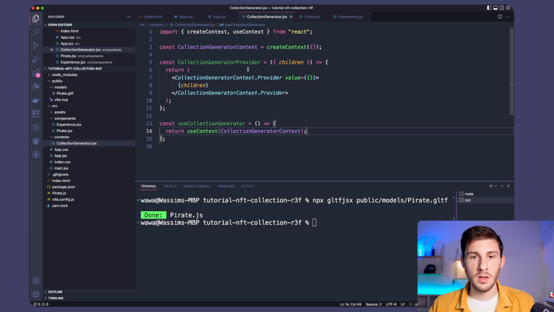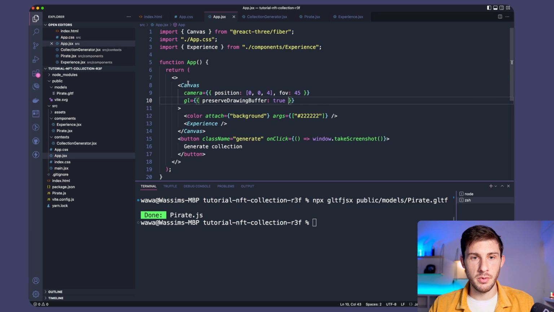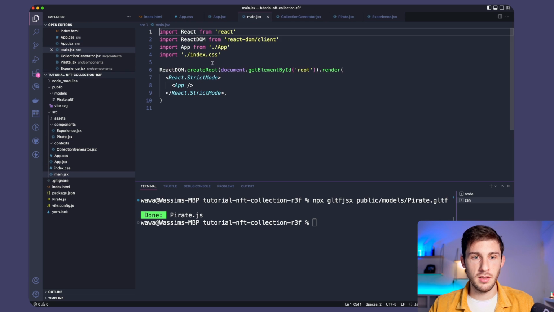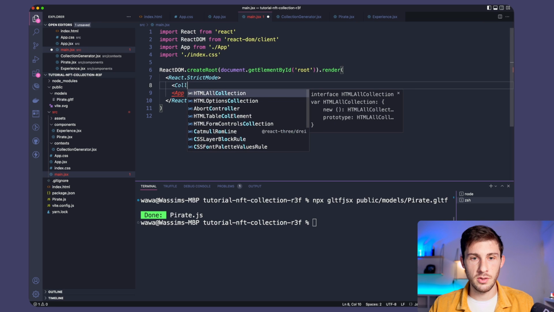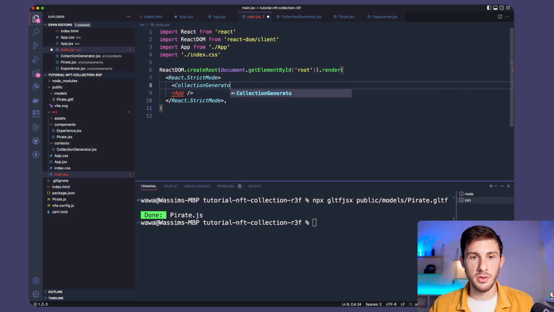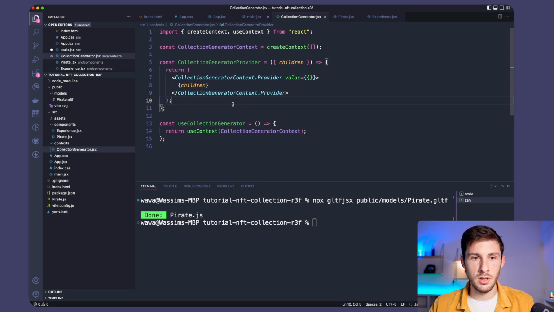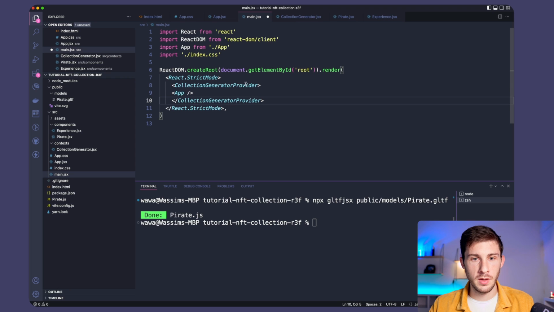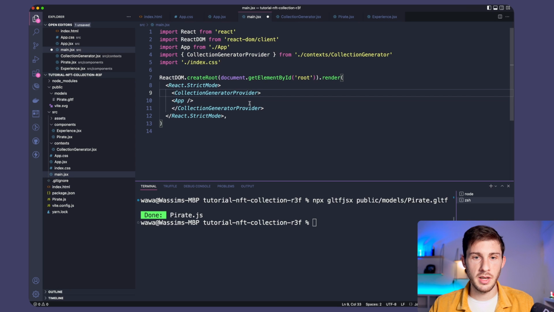Perfect. Don't forget to wrap our application inside the context, so collectionGeneratorProvider. It doesn't want to autocomplete, so what we can do is go here and maybe export everything. Here, no. Okay. And now I can use it.